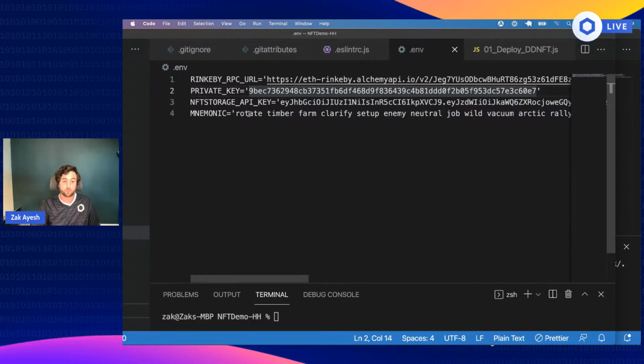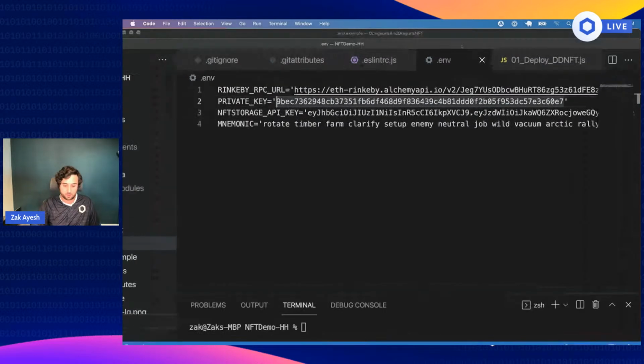You can also use your mnemonic for the wallet, which will regenerate the wallet again for yourself. Keep these private. For the sake of the demo here, we'll go ahead and show them. And we're going to get to this NFT storage API key in a bit. All right.